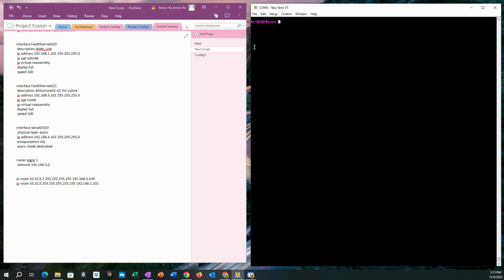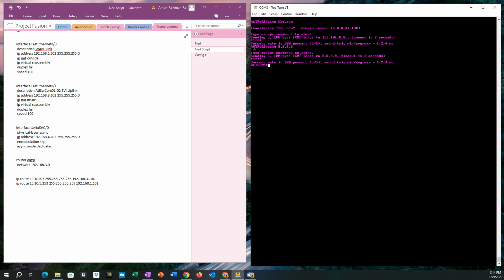So let's first do bbc.com. Let's test DNS. It works. And by doing that, we also know that we can reach the internet. We've tested connectivity, but let's just see if we can also reach the internet. Ping 8.8.8.8 works. So we've been able to ping throughout the network as well as to the internet. I think this is successful.